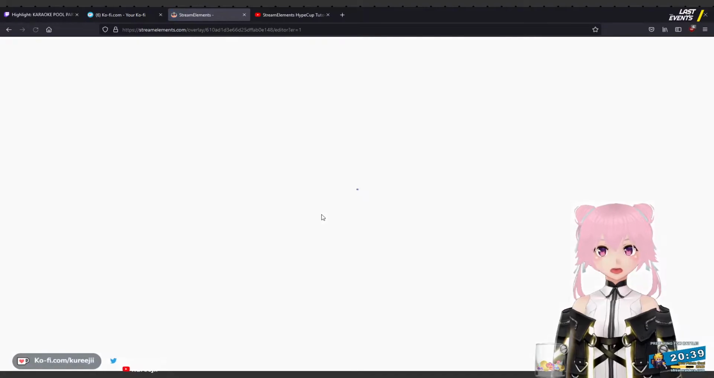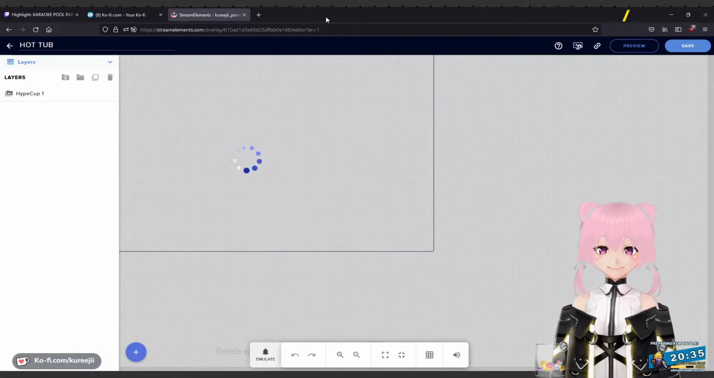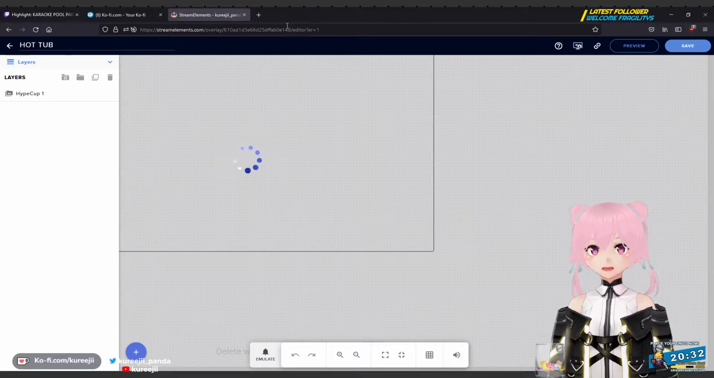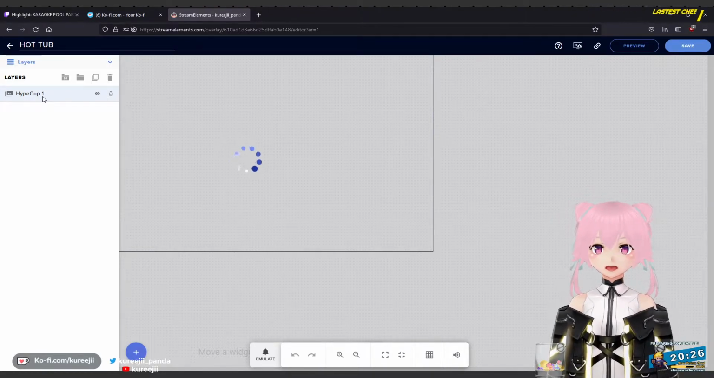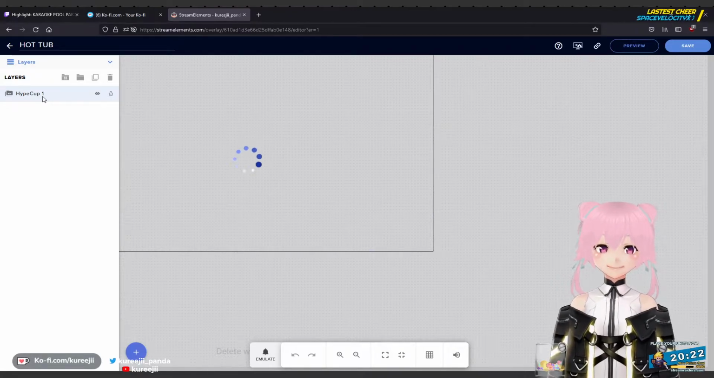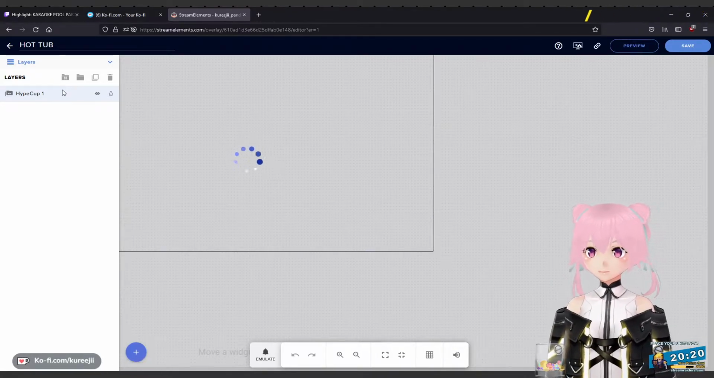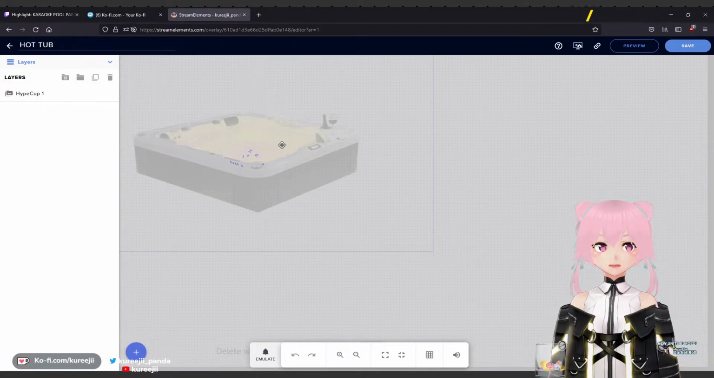This is my scene for the hot tub. On StreamElements, using the Hype Cup widget, I was able to make my own hot tub jar. It just has to load for a second. It takes a while to load, so that's one thing. One of the issues I had with StreamElements is it takes a while to load.